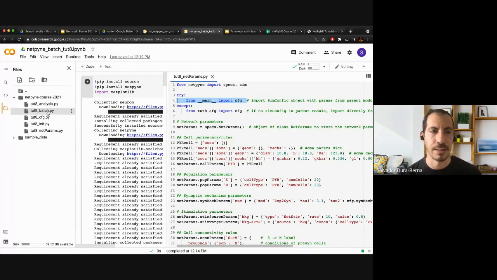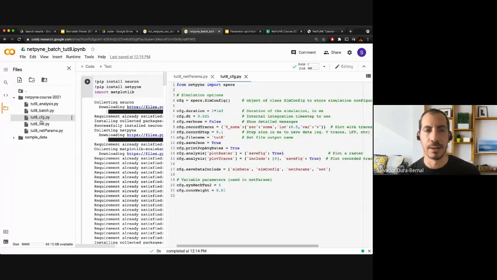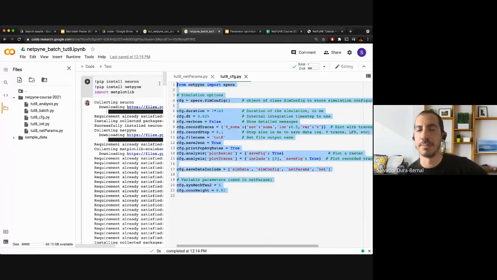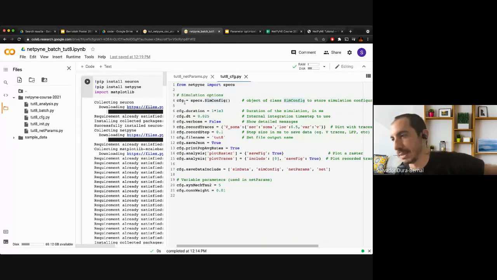The second file would be this config, the CFG, the simulation configuration. And again, we can see that it's just very simple. We define this object, CFG, of the type simConfig. Notice that here I'm using CFG, and that is the way we have tended to use it in most of the models, just because simConfig is very long and you use this quite often. So you just make CFG of the type simConfig.